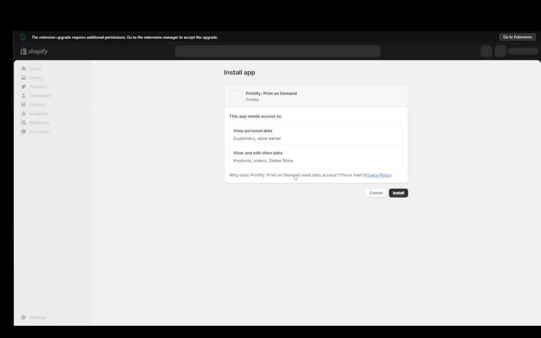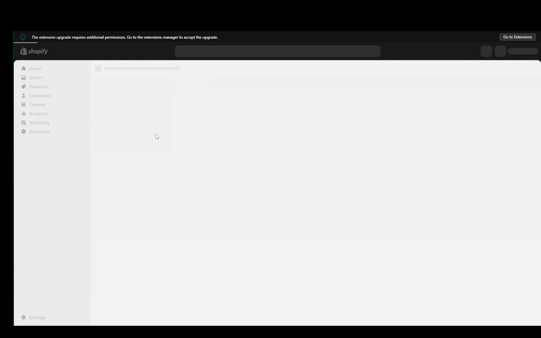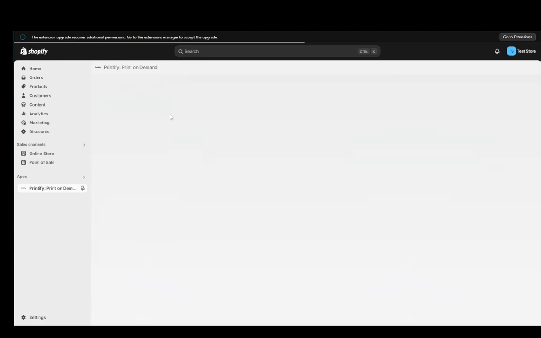Now this app is going to be pretty much used as the integration between the two services, and as you can see, it's currently loading Printify, and now it is in Shopify again. And now we can click install. Once we do, it's going to install the app, and now we should have it within our Shopify page.